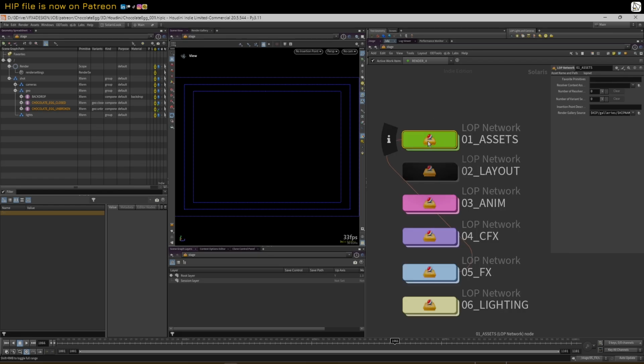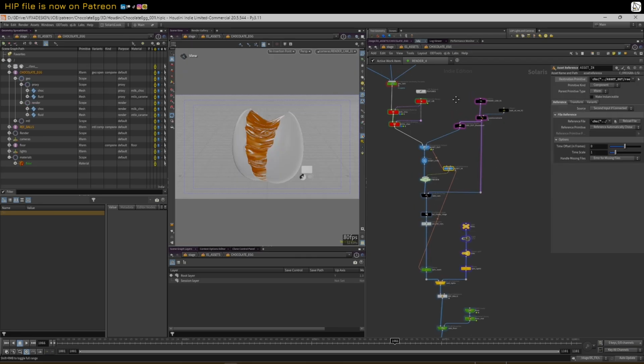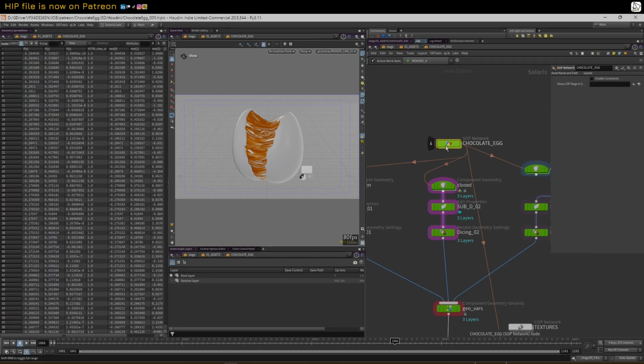So I used this LOP network called assets, and I created a LOP network called chocolate egg. I have a basic template I may have shown you earlier that is pretty much this, but the basic template wouldn't normally have loads of these. These are going to happen as we make the model. So the first thing you do is work on making the model.